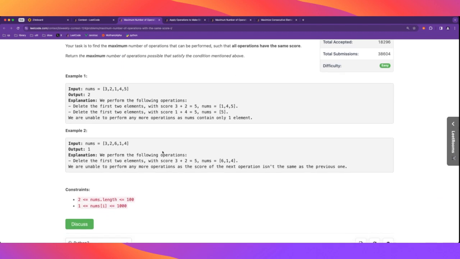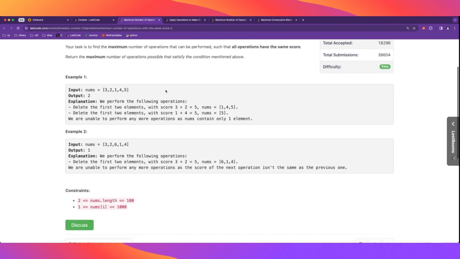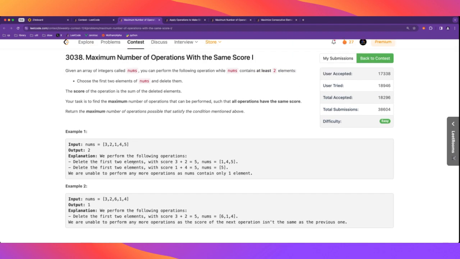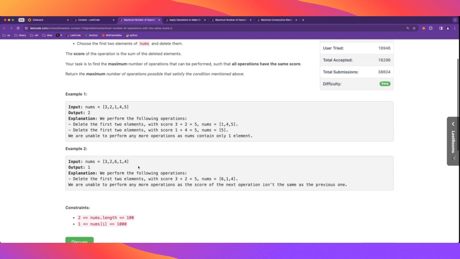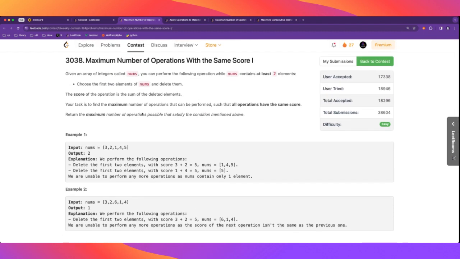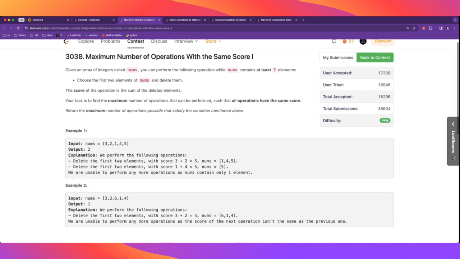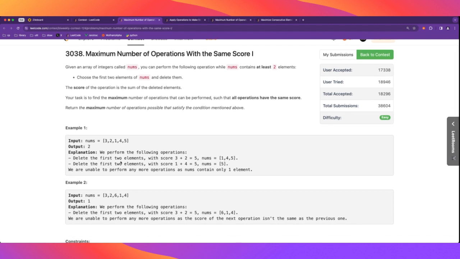And we get 2 examples. Okay, so this is an easy. It seems like the operation doesn't require any choice. We have to always choose the first 2 elements. So we can just simulate, which makes sense because this is an easy.